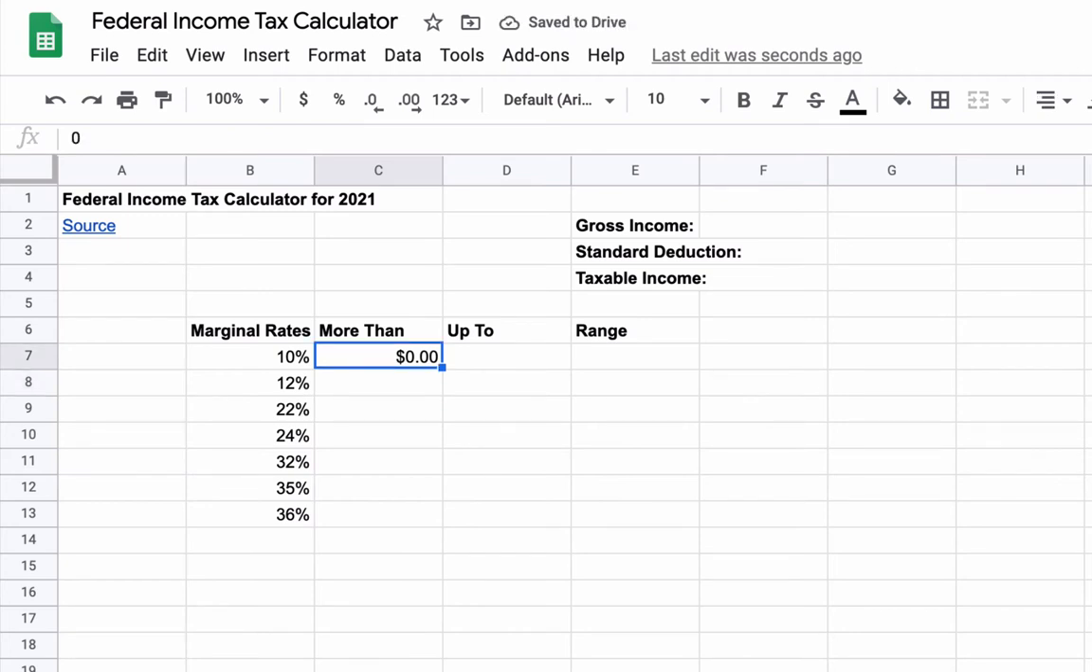And then the first bracket goes from zero all the way up to and including 9950. And then I'm going to go from 9950. So starting at 9950, but not including it, up to, it's a big range, 4525, right, including that number. Then at 22%, it starts off right above 4525. So it doesn't include that number, it goes right above it, all the way up to 86375.